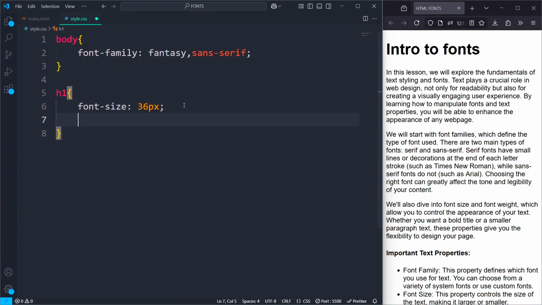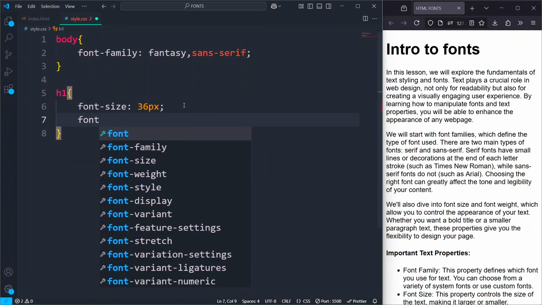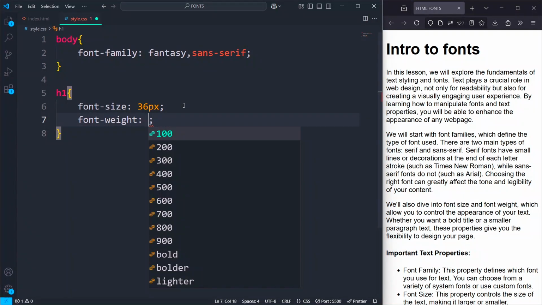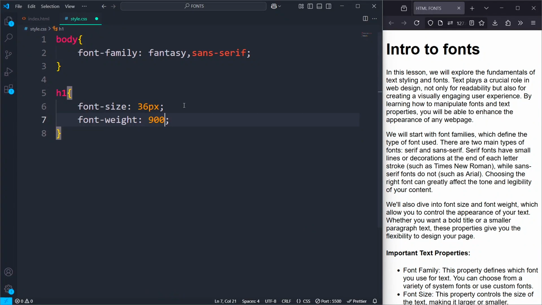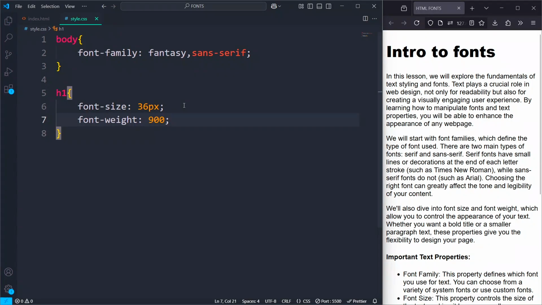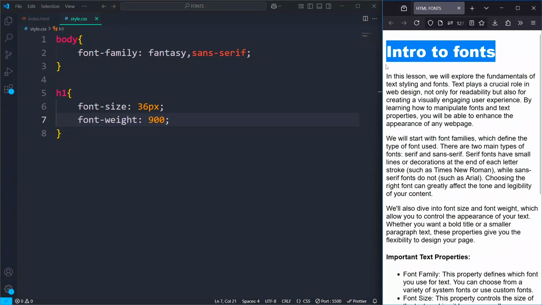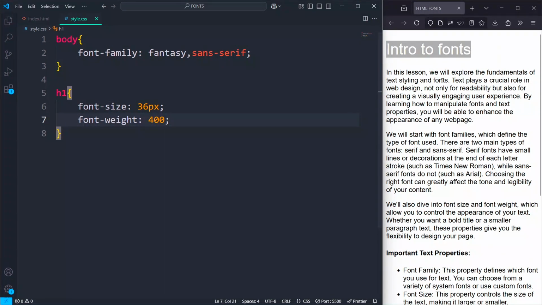The font weight property, on the other hand, determines how bold our text appears, and it goes from 100 to 900, 100 being thin and 900 being super bold. So if I say 900 here, I'm gonna save, and we'll see that our heading tag here is now super bold. Normal is around 400, and then save, and this is basically normal. I want our font to be extra bold, so I'll leave that at 900.